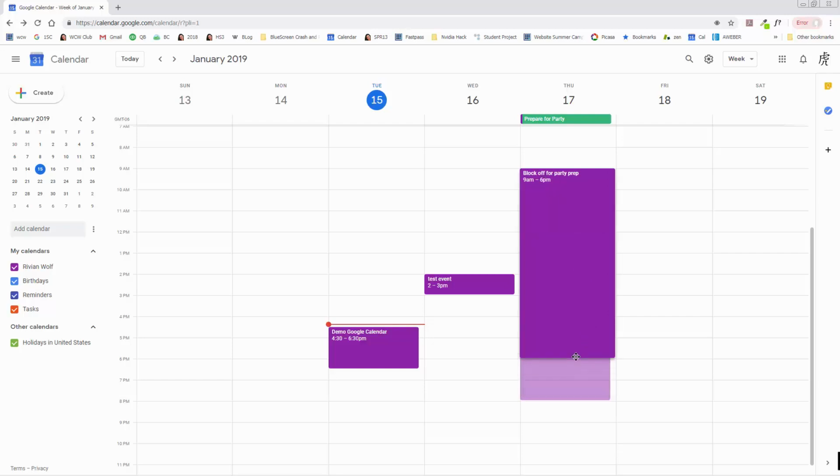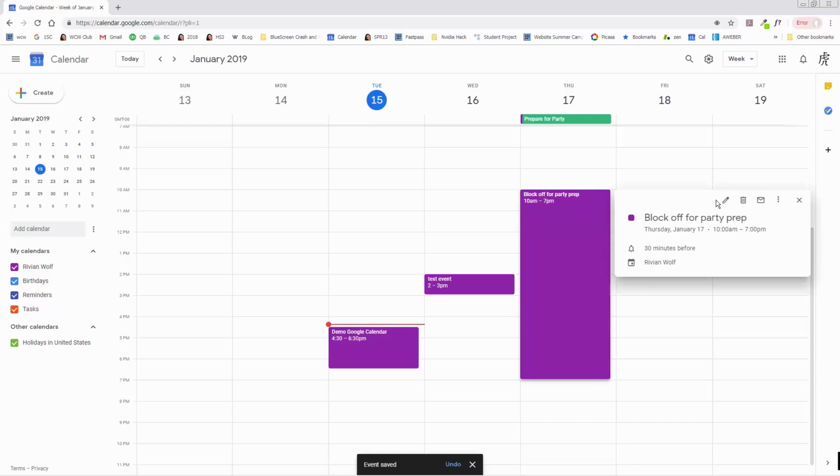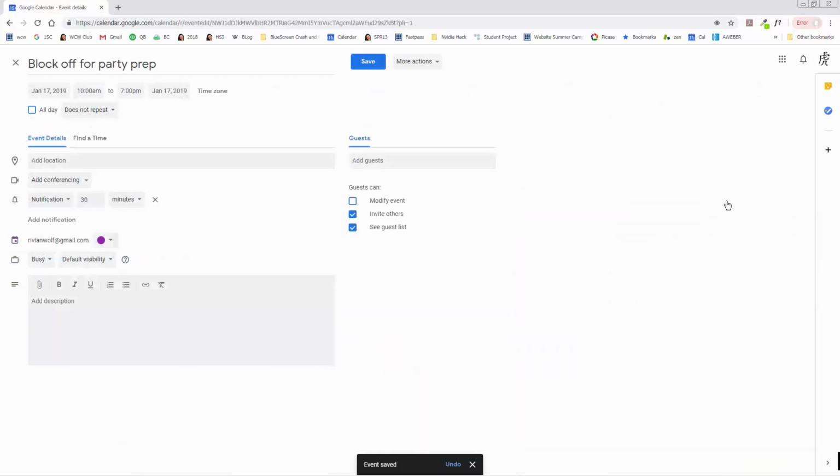All right, maybe I want that to be shorter, and I just click and drag, but I don't want to start at 9, I want to start at 10. So I can click and drag this down to 10 o'clock, or I can click on it and I can edit this and I can change the time this way. So maybe I won't start till 10:30, and it automatically adjusts the end time. I can shorten that up.